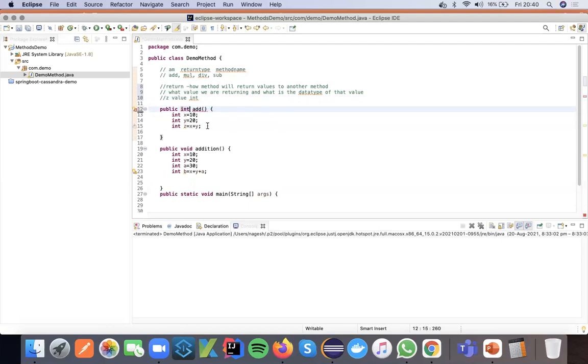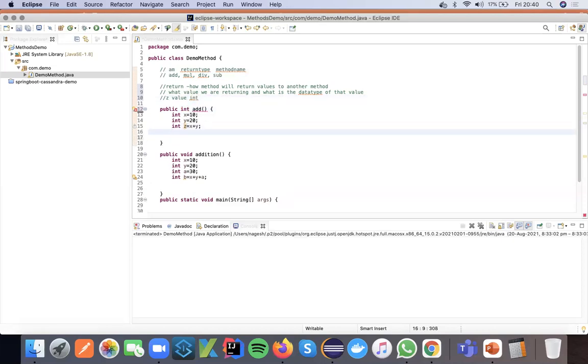Point number one is done. We have replaced the void with int because the Z data type is int, right? And second thing, you have to add a return statement at the end of the method and return the value of Z. Return the value of Z. That's it. Now you no need to perform all these lines of code.